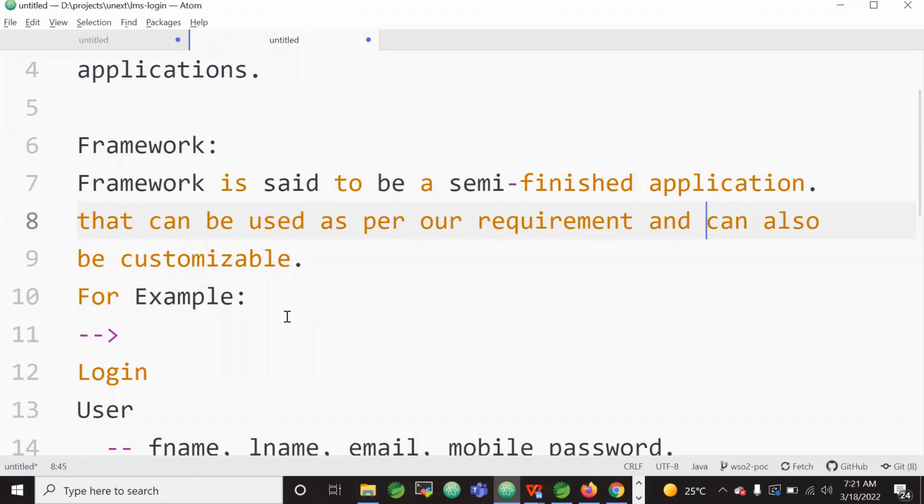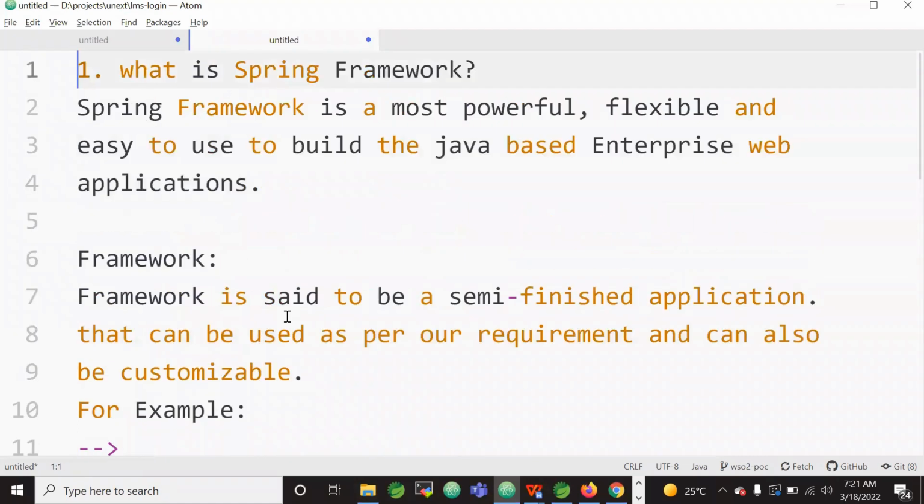So one such framework is Spring. Spring is a most powerful, flexible, easy to use framework to build Java based enterprise web applications. Sir, you said framework, we understood. A framework is a semi-finished application, meaning the framework is giving us readily available tools or readily available integrations. What does it mean, sir?